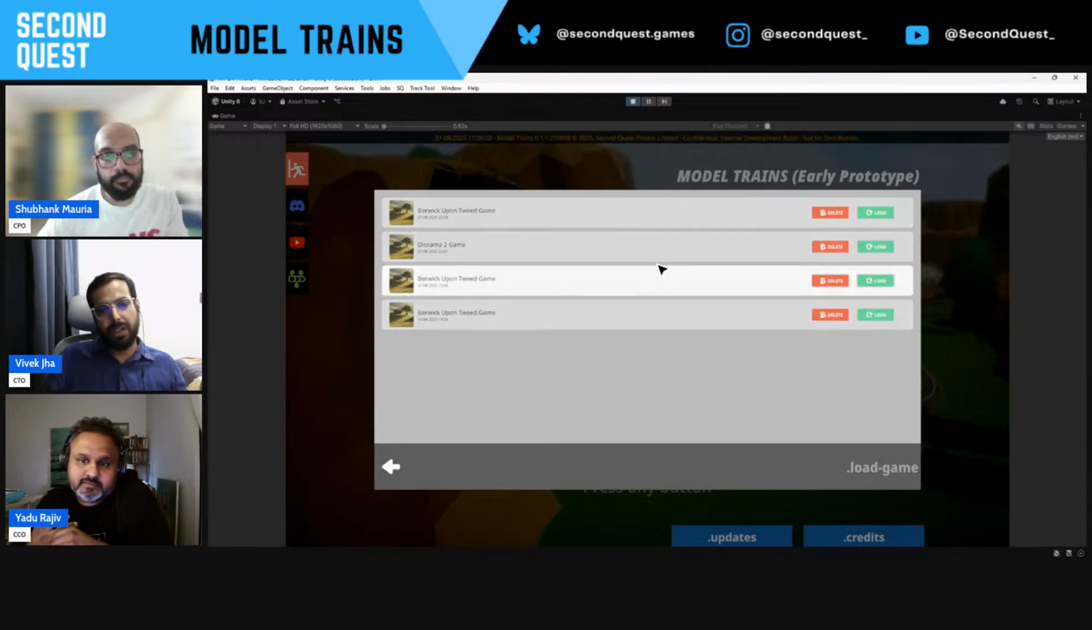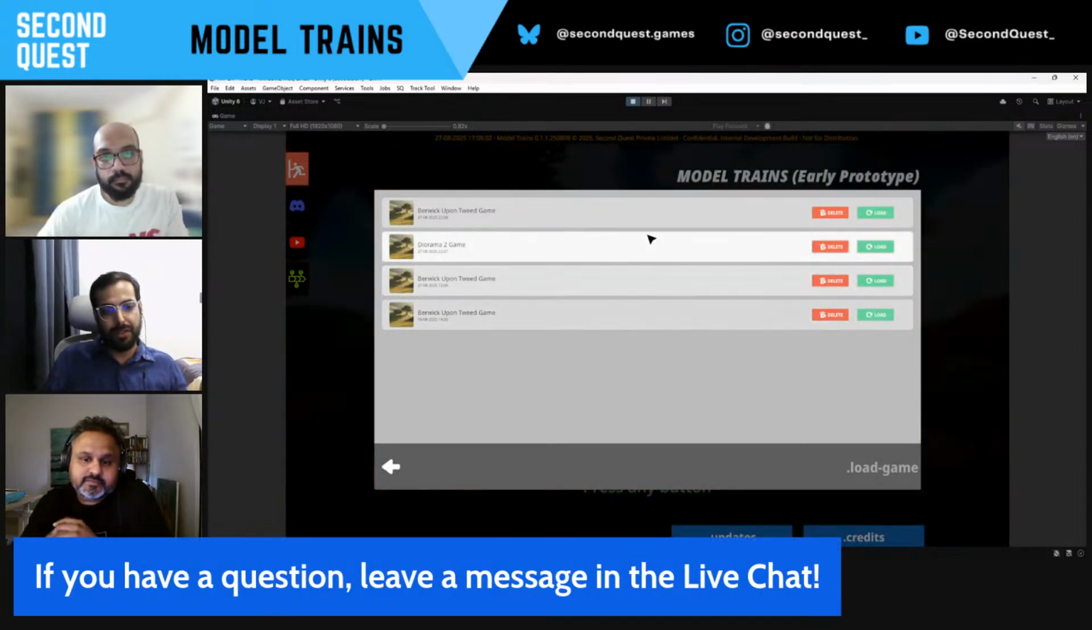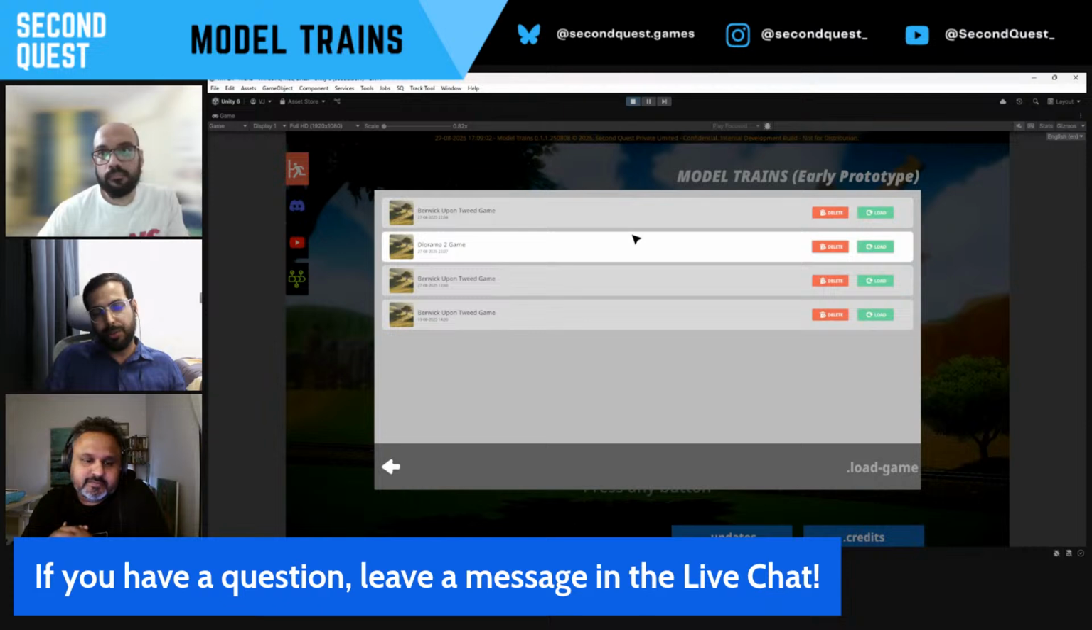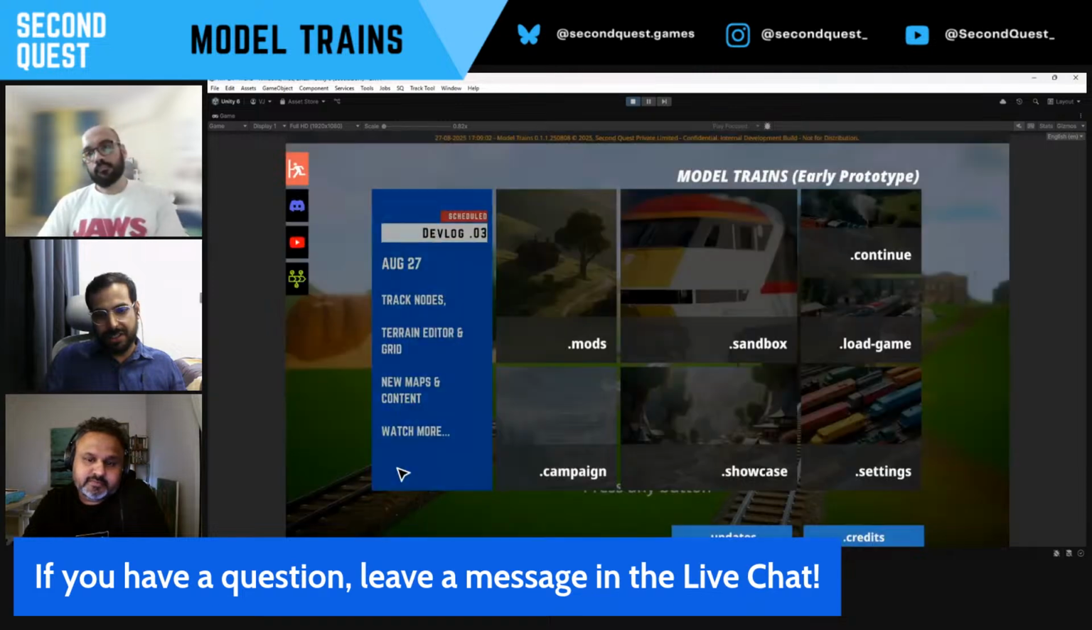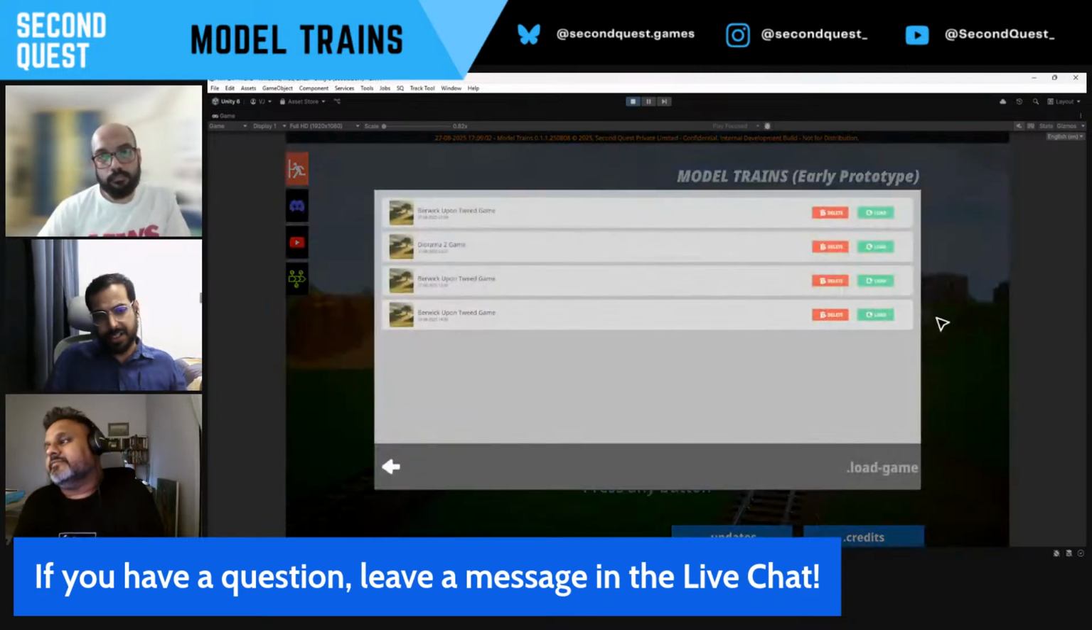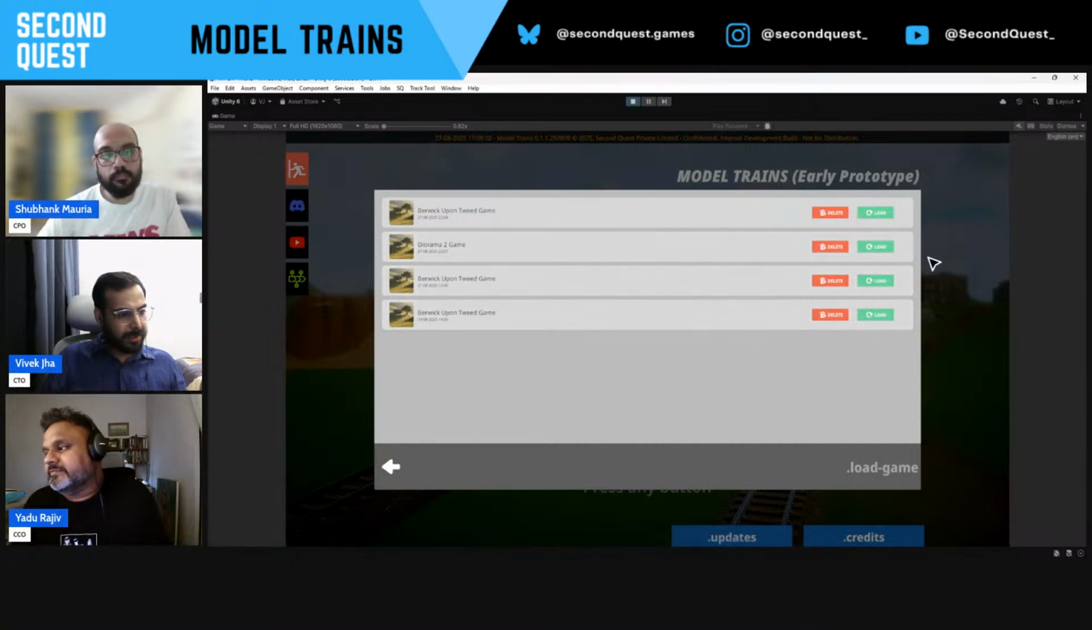So if you are creating more and more dioramas, now you have an option of saving them separately and don't lose out on your older dioramas, which was the case in the last build. So this is another important feature which I think a lot of you would really love. And that's pretty much it.